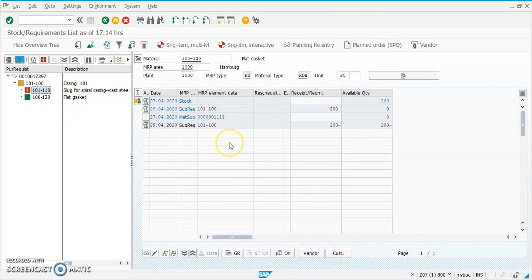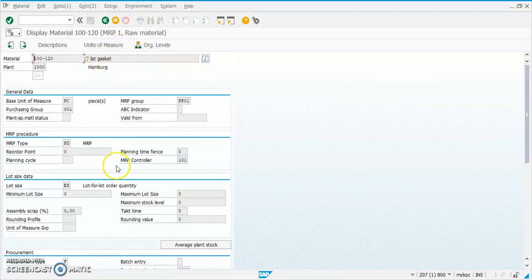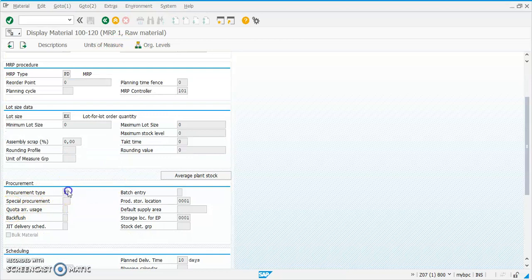All the materials are set up with special procurement type F. Let's go to check one. Procurement type F. This is the second component, so there's no special procurement type. We have only procurement type F. For the finished good, we have 30 here, the special procurement that is pointed to subcontracting. For the first component, it's also F.